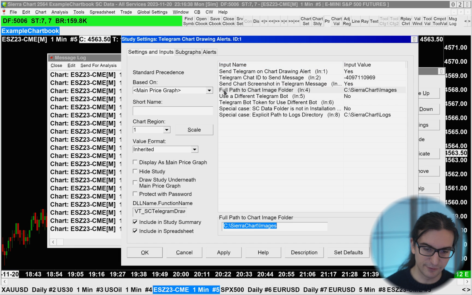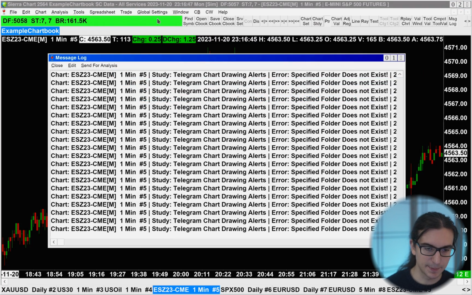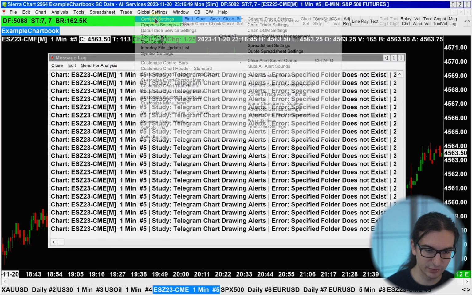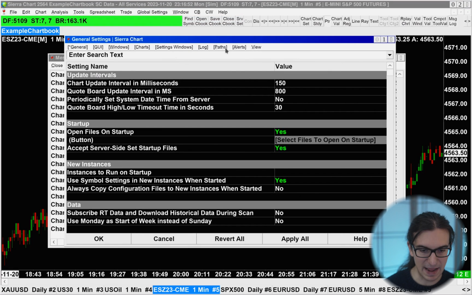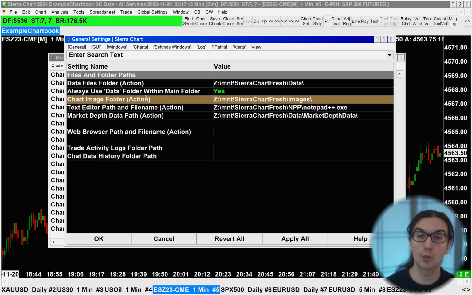The next one is this one, full path to chart image folder. So I'm going to close the study settings for now, and I'm going to go up to Global Settings, General Settings, then I'll go to Paths, and now right here under Chart Image Folder. So depending on where you have Sierra Chart installed, or if you're running it on Linux or something, this path here is going to be different. So it's unlikely that the default path in the study that I put there is going to be the right one right off the bat, unless you're running on Windows and Sierra Chart is installed in the C drive. In that case, it might work right away.